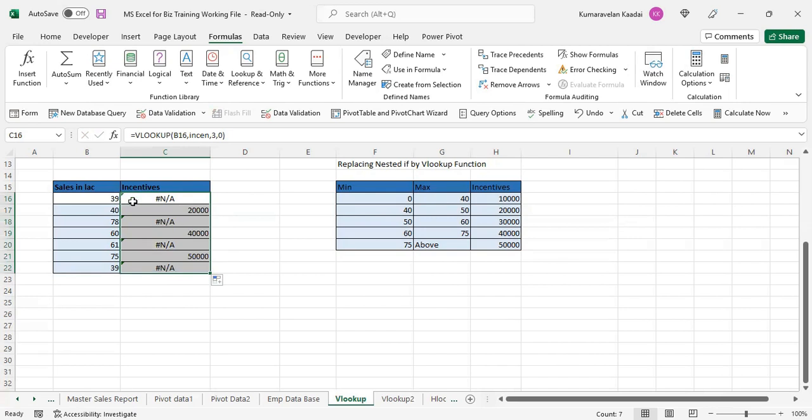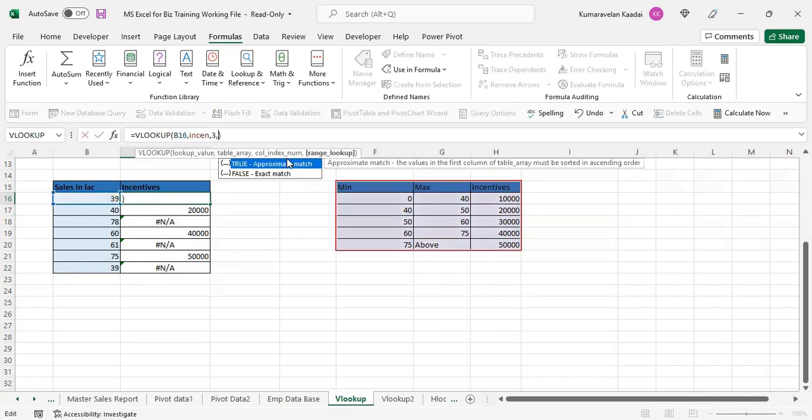Can you see this? NA is there because this 39 is not available here. This 78 is not available because we put 0 here. Instead of 0, you put 1. That is the approximate match. Now you can see this.